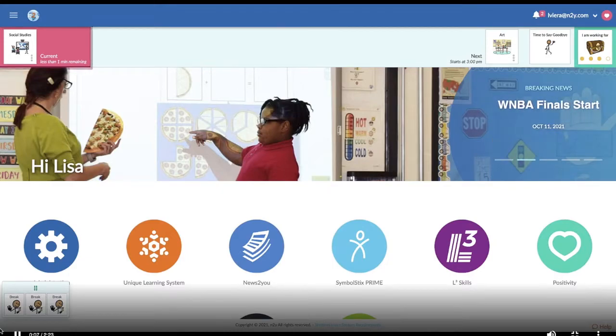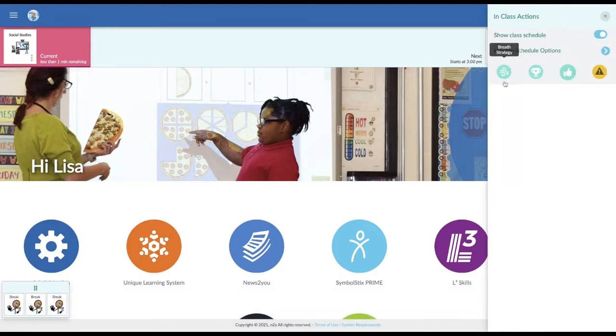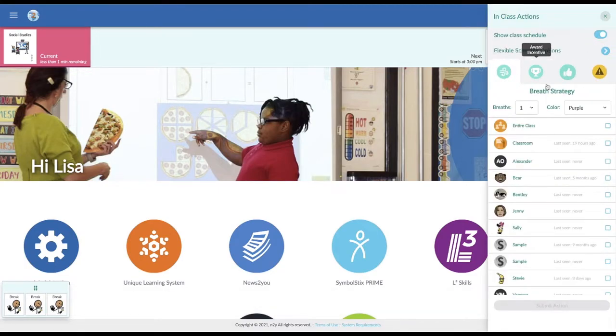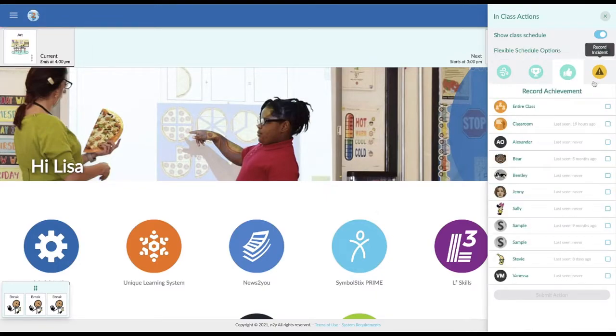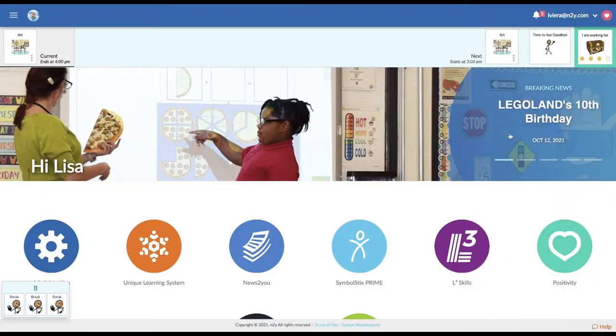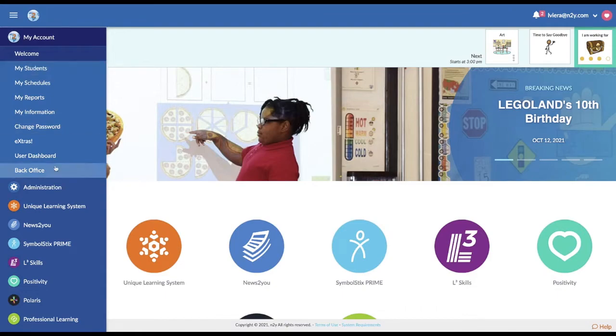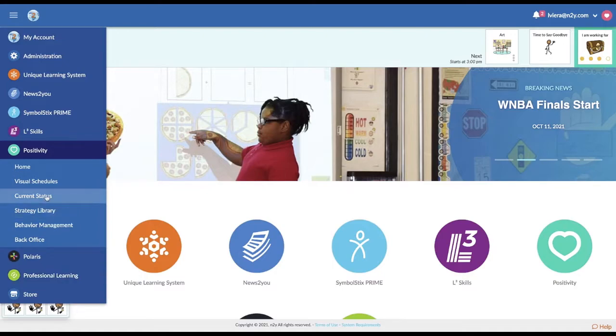So one of my most favorite things about Positivity is that you can work right here through our on-demand center by delivering various strategies, award incentives, record any positive behaviors and achievements, and record any of those incidents. As you're recording all of this, Positivity is collecting all of that data in the background, and what is absolutely amazing is that you can send home those reports to your parents every single day, so you're not having to do that double work with those behavior folders that some of you send home.